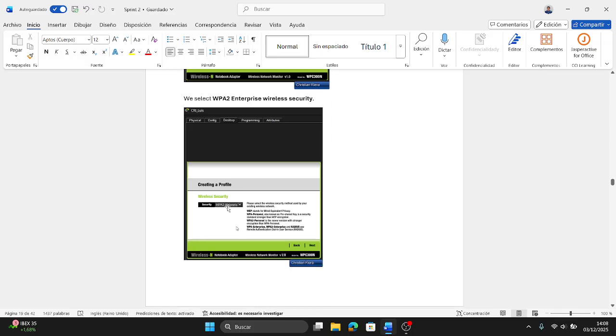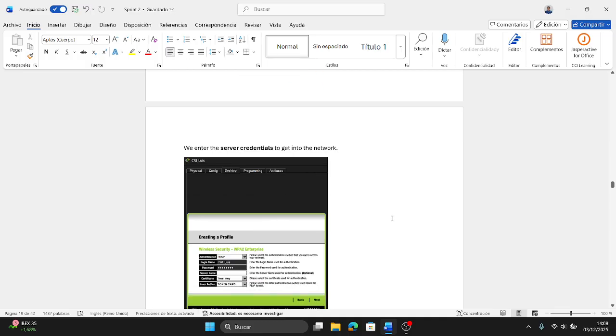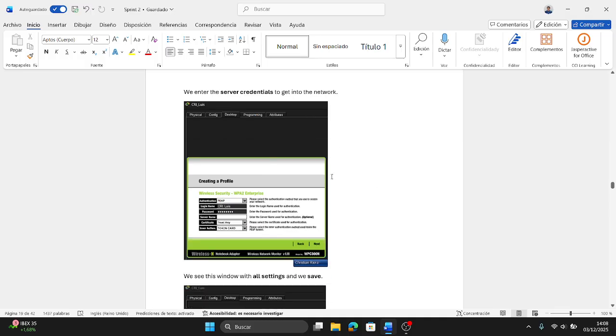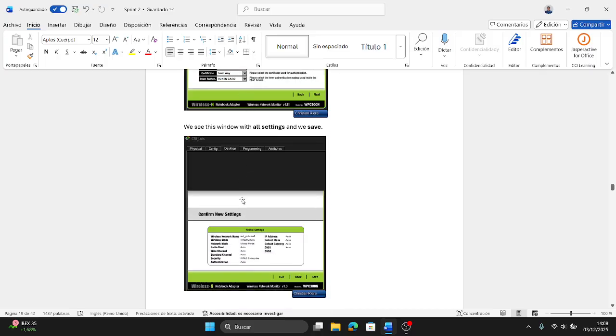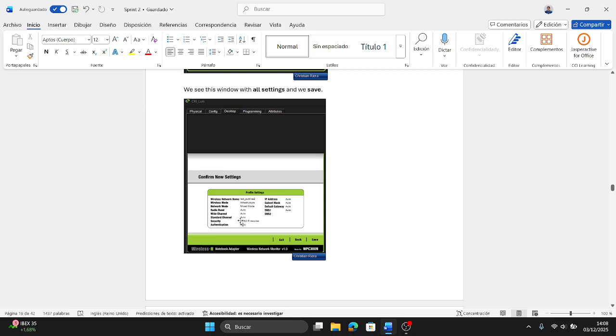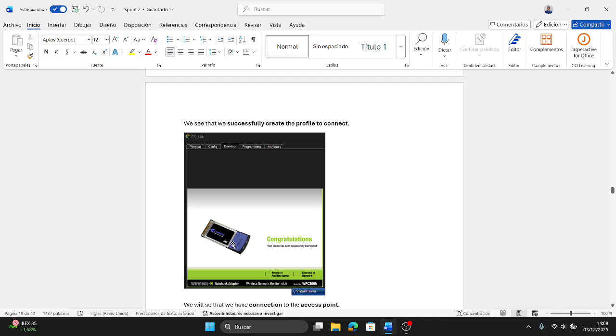Now we select the security WPA2 enterprise, that is the security that the routers use. Now we have to put the password and user that are the credentials that we configured in the server, and we are going to see this window with all the settings and we save. Now we are going to have the profile created.